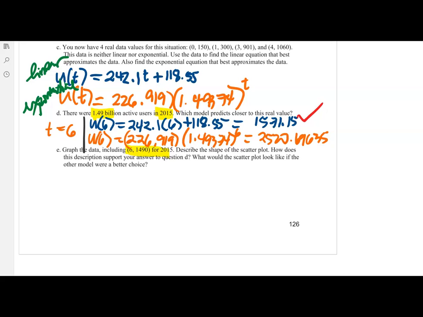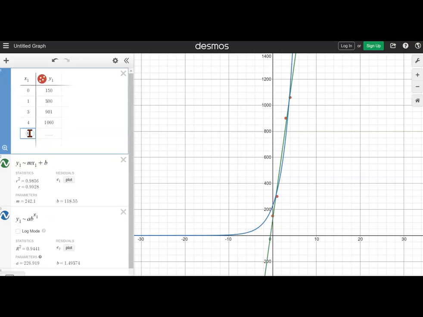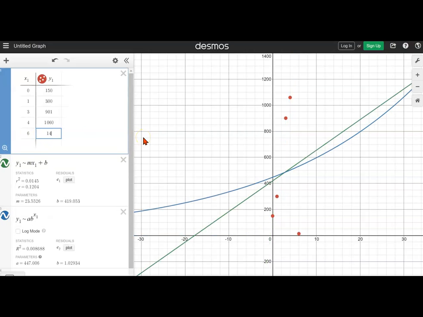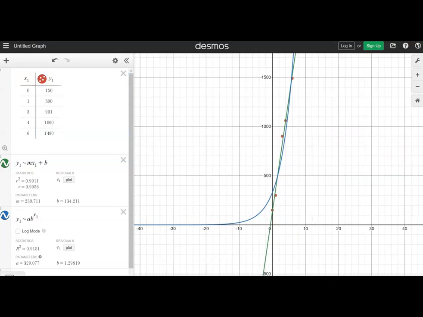Let's go back to Desmos. So here I'm gonna add 6 and 1490. So here's our linear, and here's our exponential. Which one's the best fit? So yes, it is linear. As you can see here, also r squared, you see here 0.9911, and for exponential 0.9151.